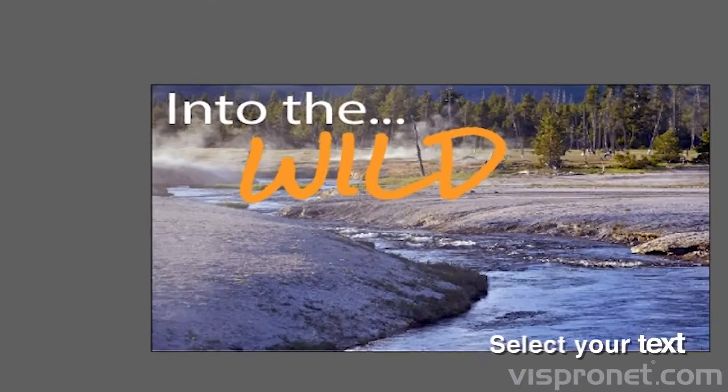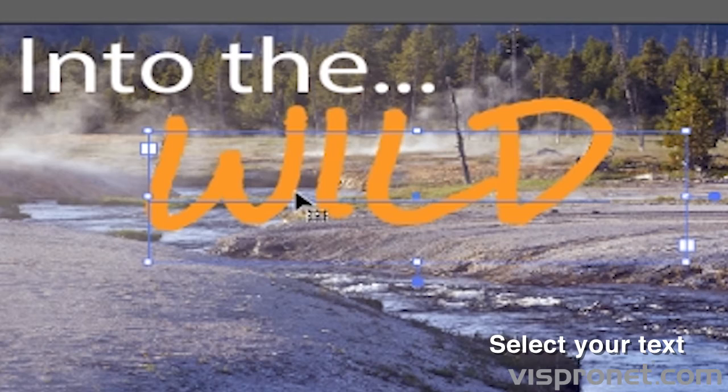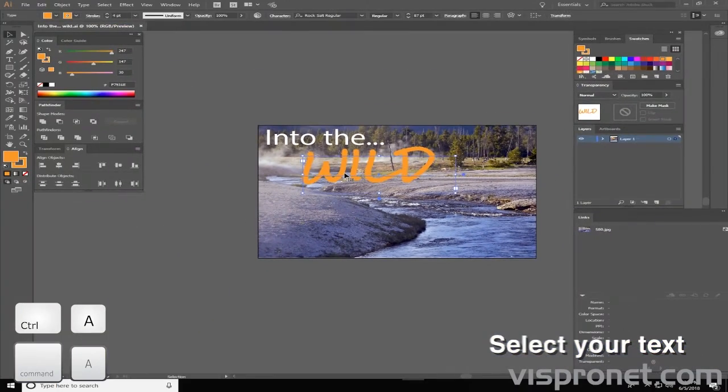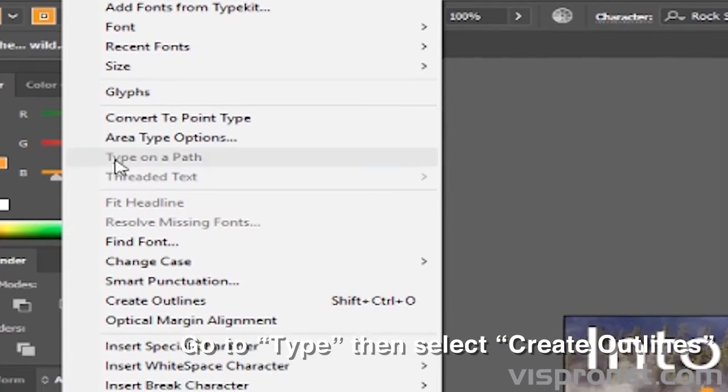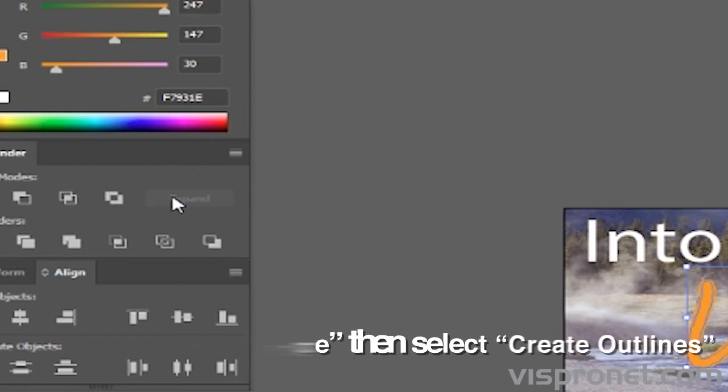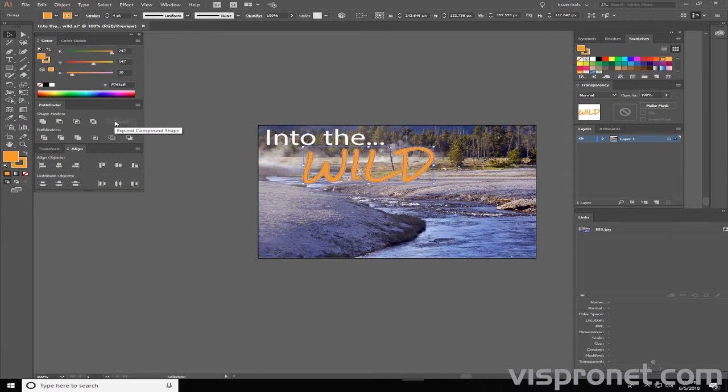Start off by selecting your text. You can use your mouse to select the text or press Ctrl-A on PC or Command-A on Mac to select everything on your artboard. Next, go to Type and scroll down to Create Outlines. That is how you take your text and turn it into outlines with Adobe Illustrator.